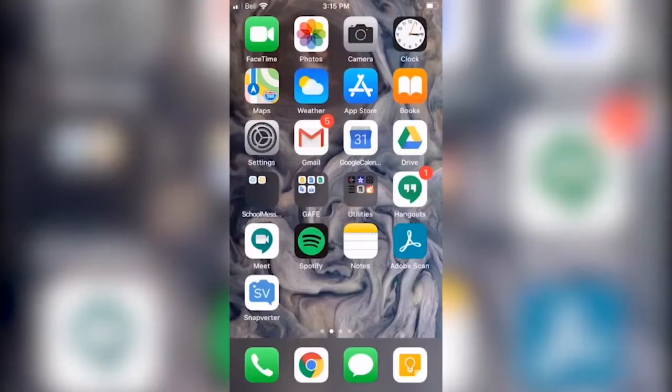So the last app we're going to look at today is Adobe Scan. The one thing you might have noticed with Keep is that it doesn't really hold on to the formatting of the page.